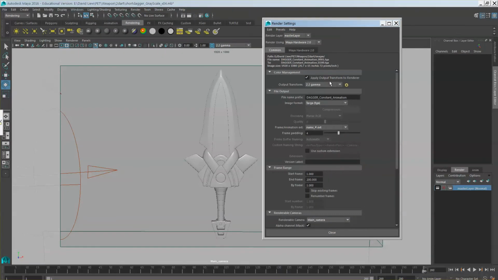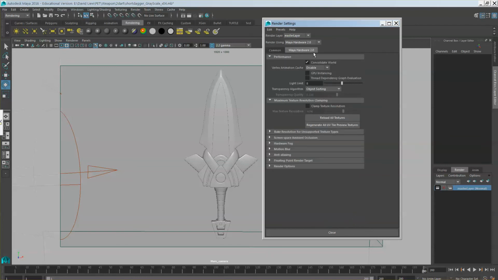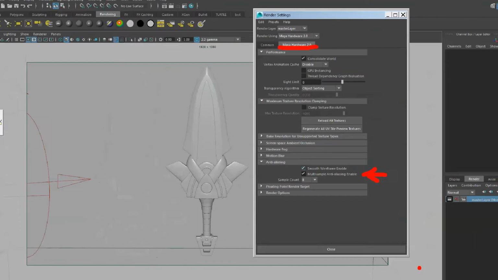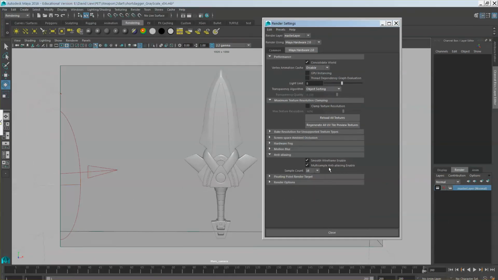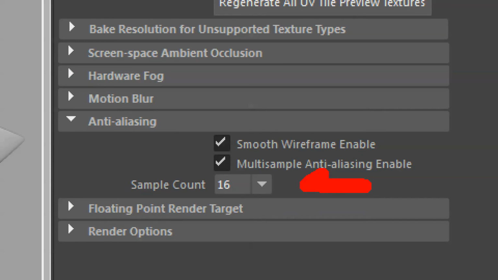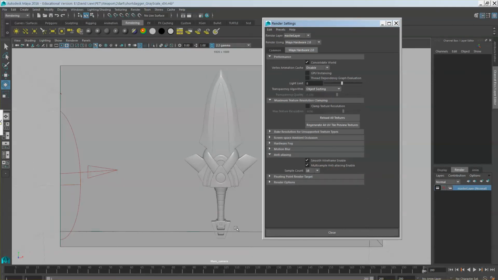So for now, we're going to render with Maya Hardware 2.0, and under the Maya Hardware 2.0 settings, you want to increase the anti-aliasing to make it smooth. So go to the Maya Hardware options, go to the bottom under anti-aliasing, and enable smooth wireframe and enable multi-sample anti-aliasing. And the sample count, we're going to use the maximum, 16. Please ensure that you set it to 16. This will make your render very smooth.